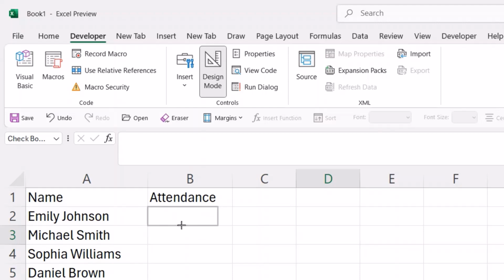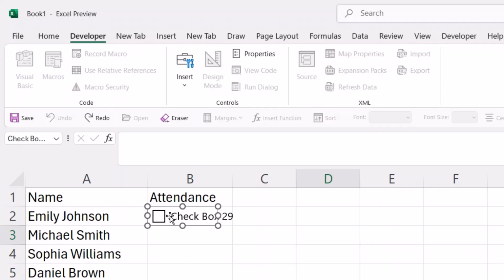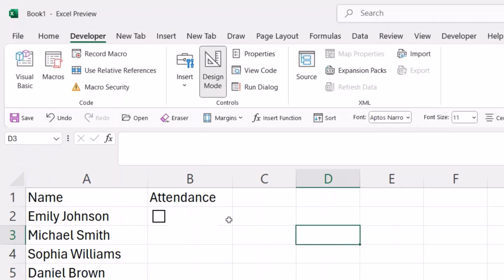Okay, align it with the cell. Now you can change this text or rename it, but I removed the text. Good. Now you see it can be ticked or unticked.